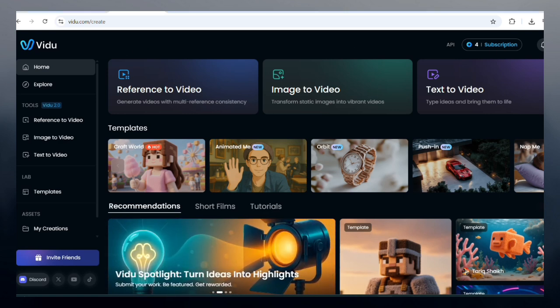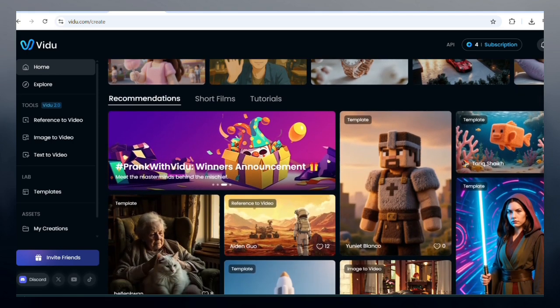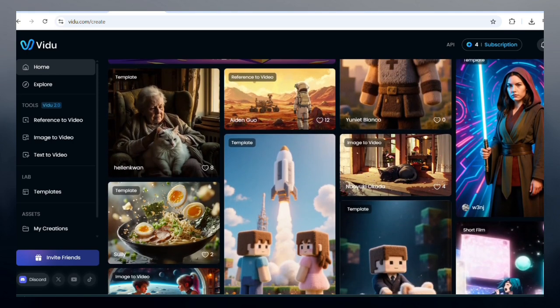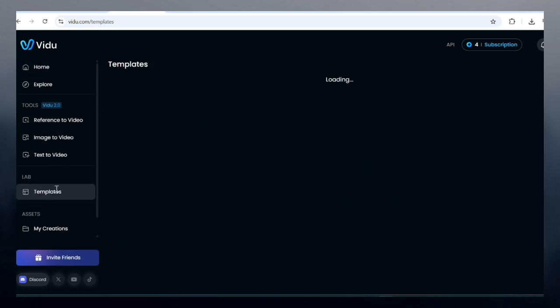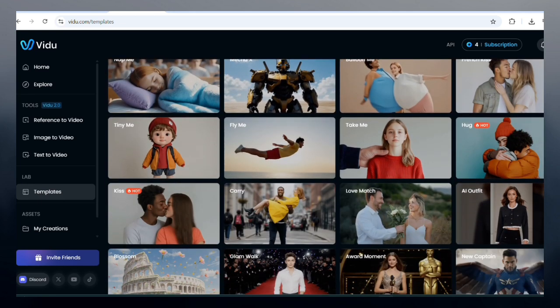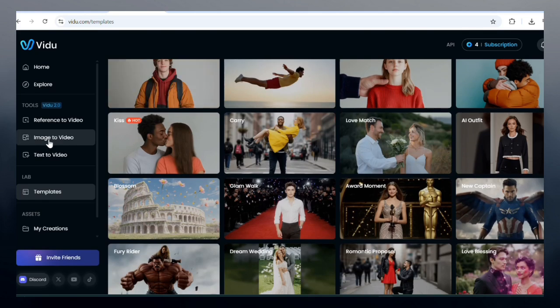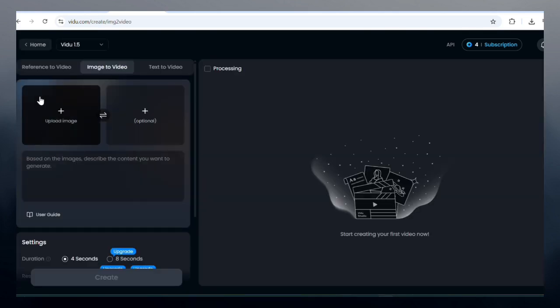So what is VIDU AI? VIDU AI is one of the fastest growing text to video, image to video AI platforms out there. It turns your image, text prompts or reference pictures into a cinematic, high quality video in minutes. Perfect for content creators, marketers, and digital artists. And here are the secret features and the pro tips of the VIDU AI.